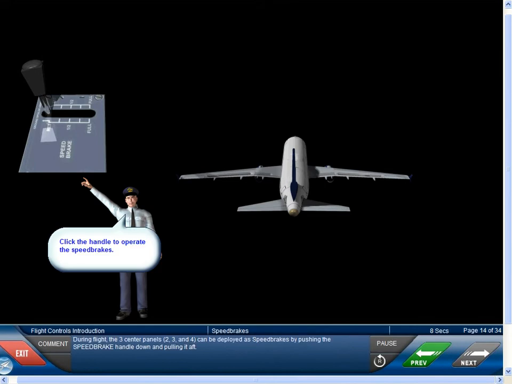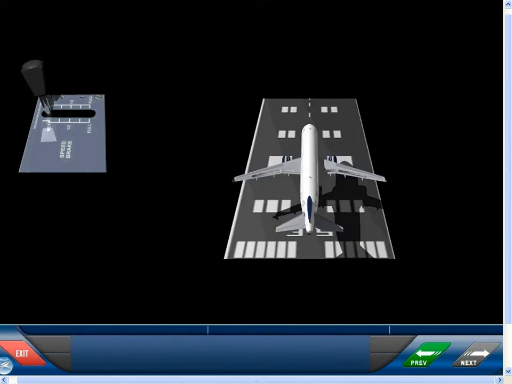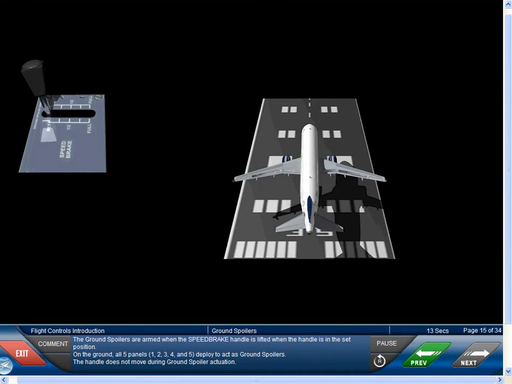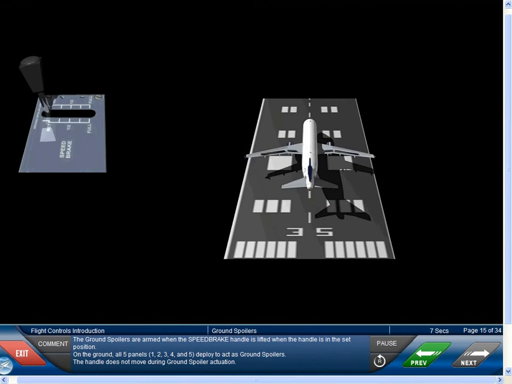During flight, the 3 center panels 2, 3, and 4 can be deployed as speed brakes by pushing the speed brake handle down and pulling it aft. The ground spoilers are armed when the speed brake handle is lifted when the handle is in the set position. On the ground, all 5 panels 1, 2, 3, 4, and 5 deploy to act as ground spoilers. The handle does not move during ground spoiler actuation.